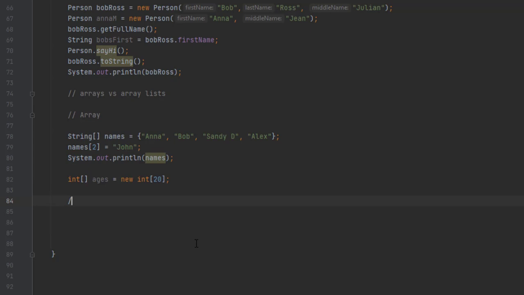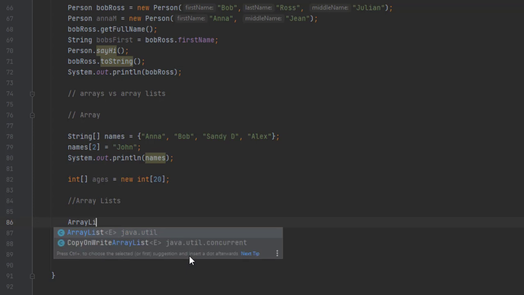So array lists are much closer to what we're used to working with. And I'll show you why. With array lists, we also have to indicate what data type we're going to be storing. As far as I'm aware, you cannot mix and match data types. You can't have like Anna, 42, true, anything like that won't work. But you can add and remove items, move them around a bit more. It's a lot more flexible, and this is how you declare it.